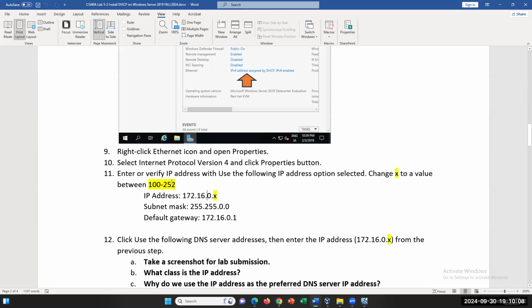172.16.0, let's say 104, right? 159. Whatever number you want, plug that in here for the X. Do not type X, okay? And every semester, I always say that, but don't type X. Put the number in. Okay?